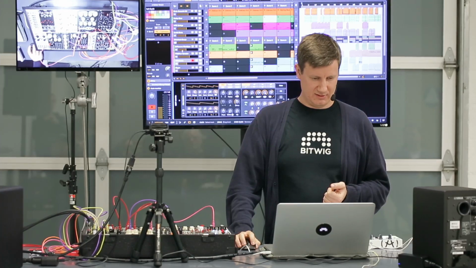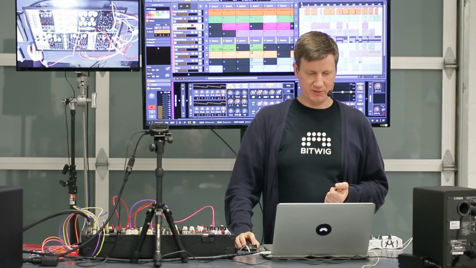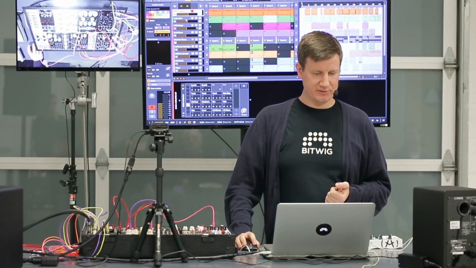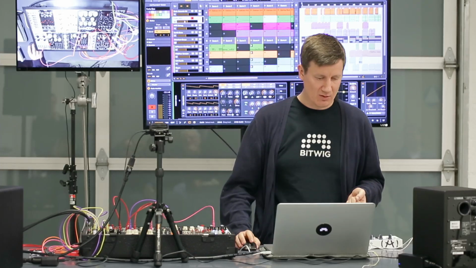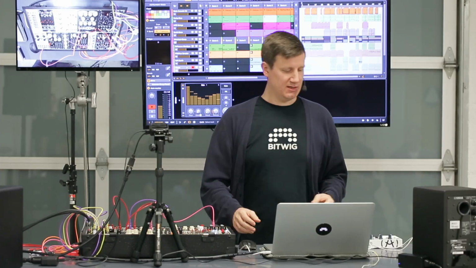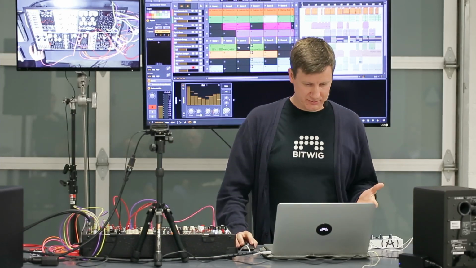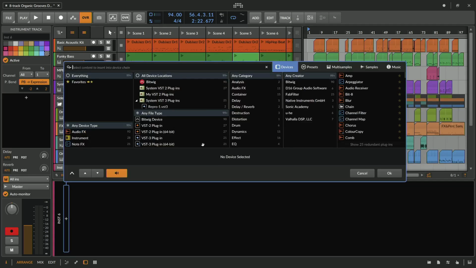So modulation is a huge part of BitWig Studio, and I think we do it really well. It's one of my favorite features of BitWig Studio. It's super simple to add modulation to sounds. And what I'm going to do to show you is, first of all, I'm going to create a new track.